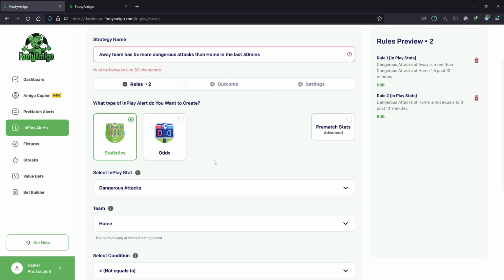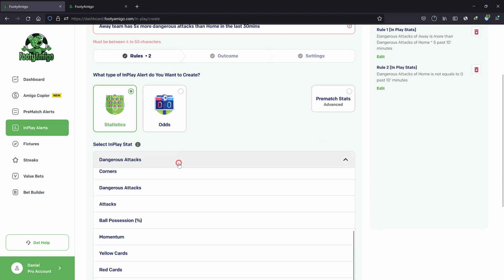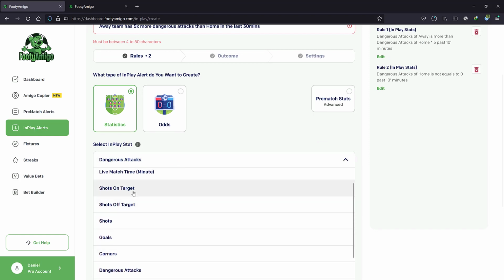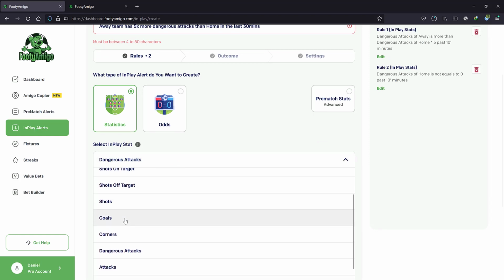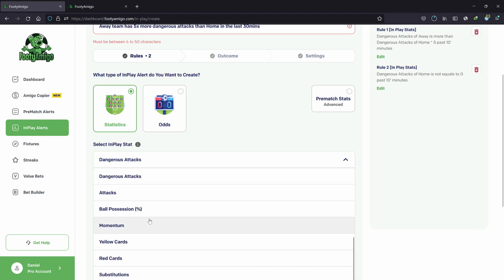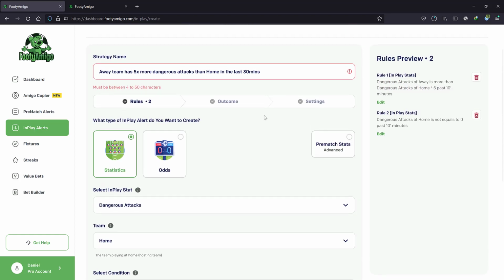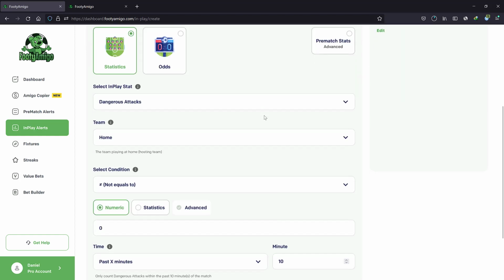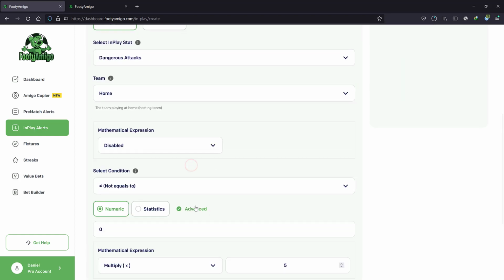And you're able to use the same thing for stats such as shots on target, shots off target, shots, goals, corners, and any of this. So this can be used for any in-play stat. So those are examples of how to use the newly launched advanced way of creating in-play strategies.